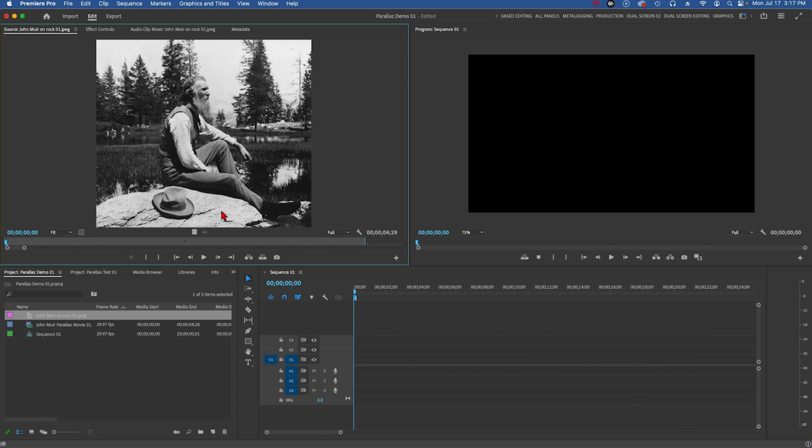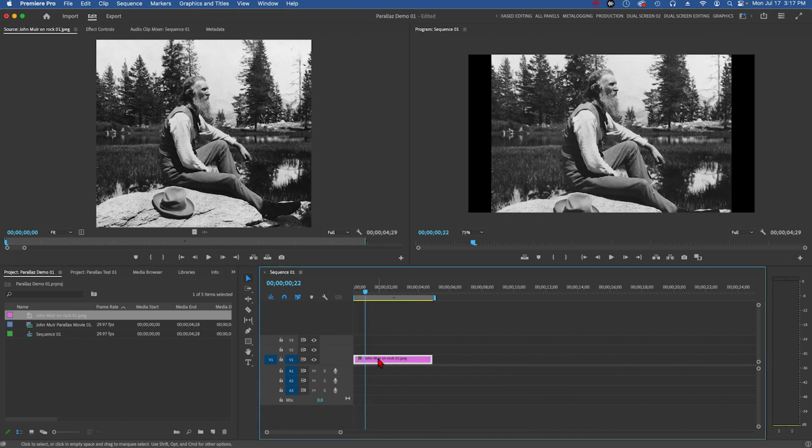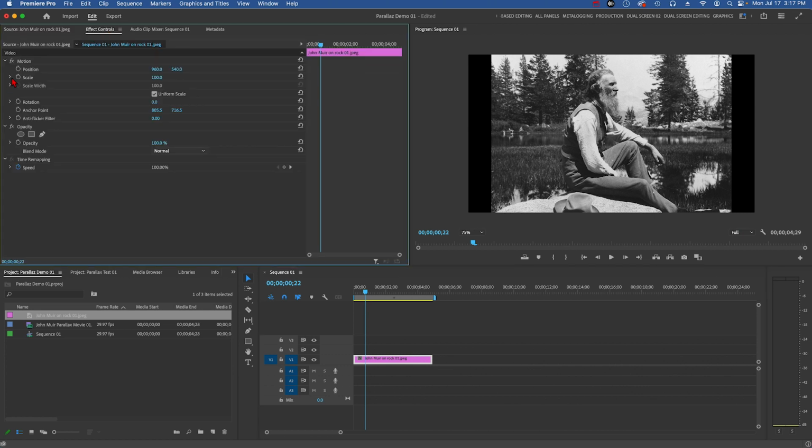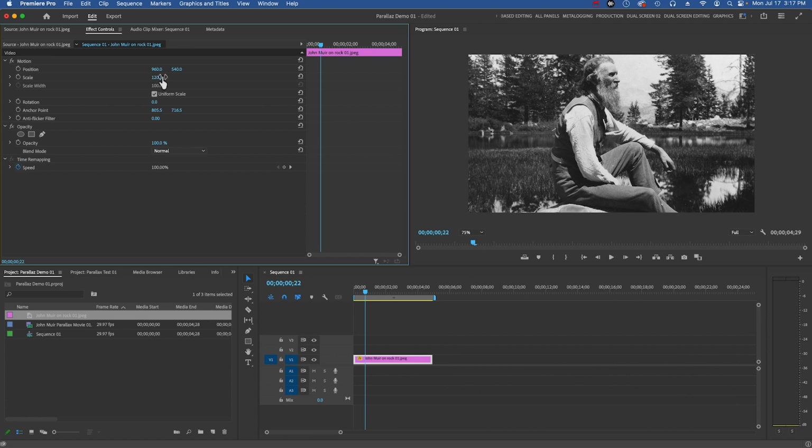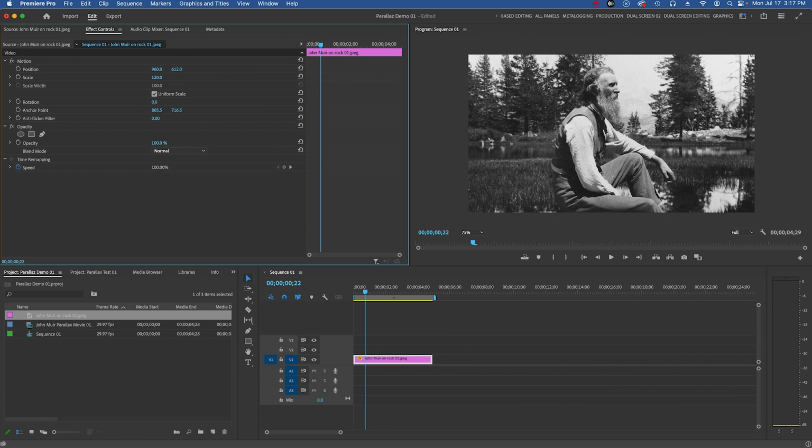So here I have a photograph of the great naturalist John Muir. And so I'm going to just put him on our timeline. And of course we can reframe by going up to Effect Controls, going to Scale, blowing up the image a little bit, and then moving the vertical position downwards so that he is framed better.